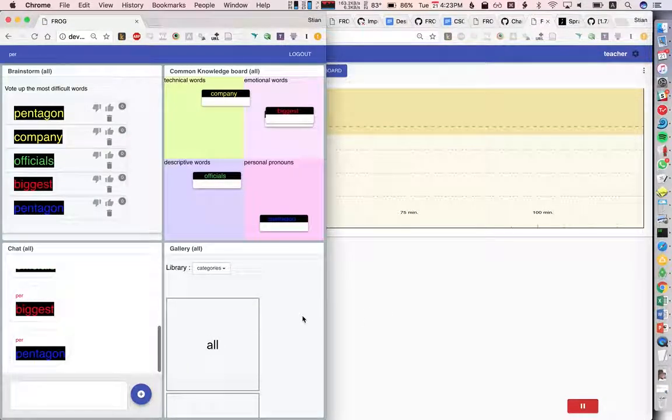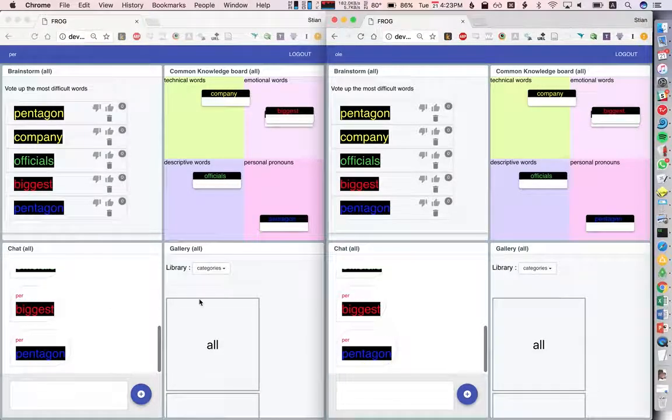And what we see here, it's a bit complicated, but basically this is Per and this is Ola. And we have these four different activity types. We have voting. So here you see the words that were chosen with the colors. And we can collaboratively say that "biggest" is maybe a very difficult word. And you'll see that this is synchronized across.